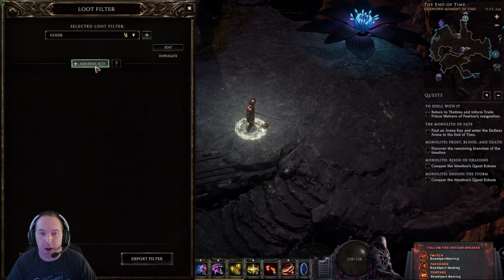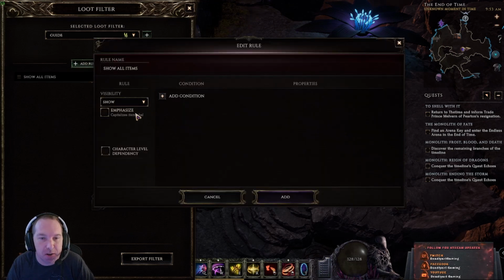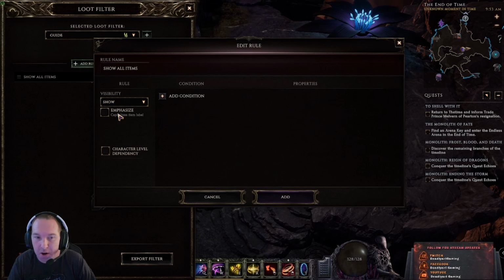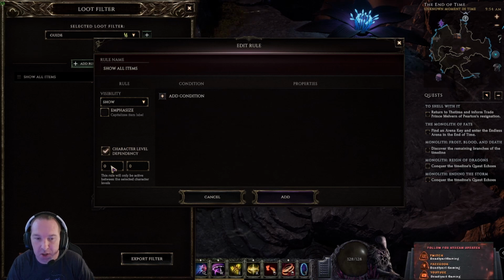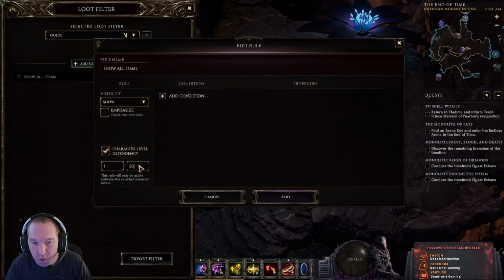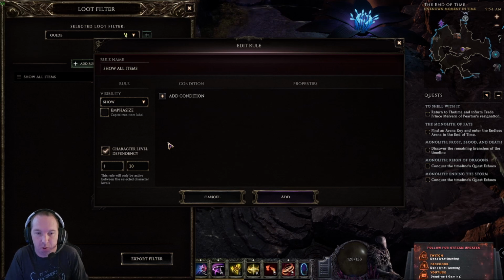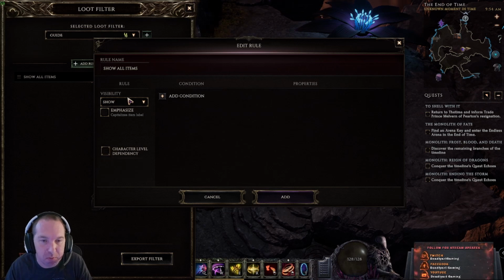And then now you can start actually making your loot filter. Essentially, you'll click this. Now the breakdown of this: emphasize here will capitalize the letter of this rule. Then you've got character dependency, to where this rule will only be effective, so if I put 1 to 20, after I hit level 20, once I hit 21, this rule is void. It doesn't do anything. It won't affect your loot filter anymore. So if you're wanting to limit what you see to low level stuff or certain things there, you can fine tune that.